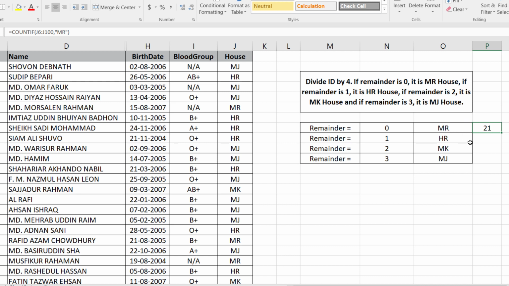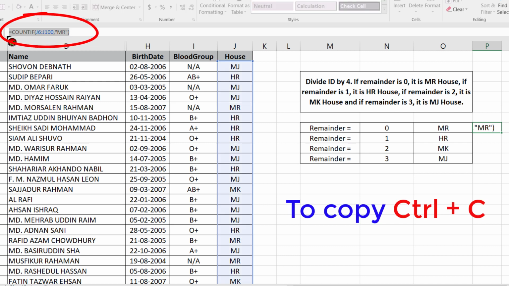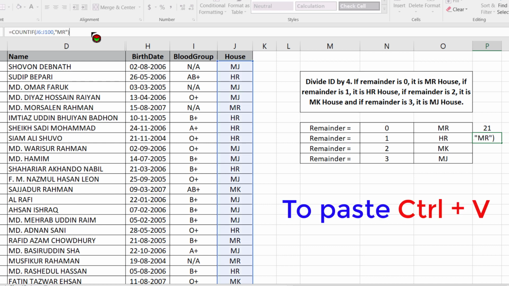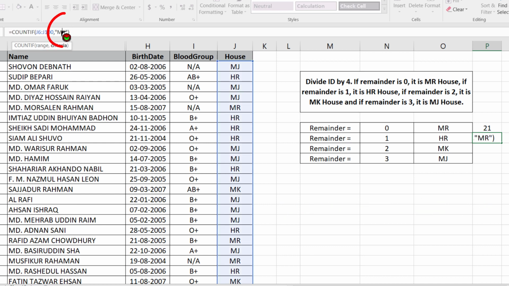Now in the same way we like to count HR house, MK house, MJ house. Okay, then I am copying this function from the keyboard. I am pressing Ctrl plus C to copy it, then I am pressing escape. I am going to the next one. See here, I am keeping the mouse here, then click here, then from the keyboard I am pressing Ctrl plus V to paste it. Now I will just change the house name to HR. Then from the keyboard I am pressing enter.